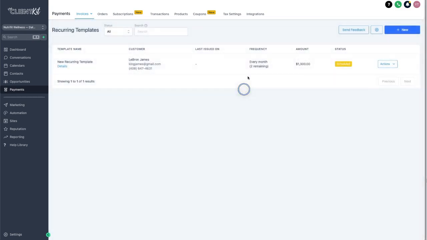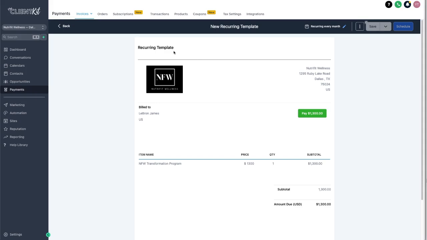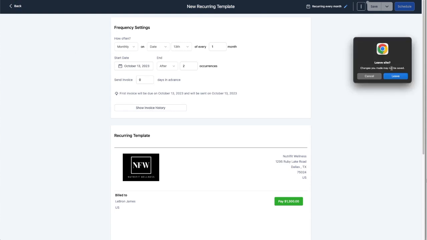Now, the other feature I want to show you is that you can see the name of this is new recurring template. I can edit this. Let me view, and on here, let me see if I can edit this name. So it doesn't look like I can edit this name because I messed up when I created it, right? So if I wanted to edit the name, I can create a new template.